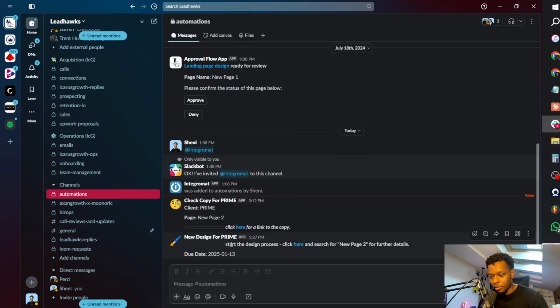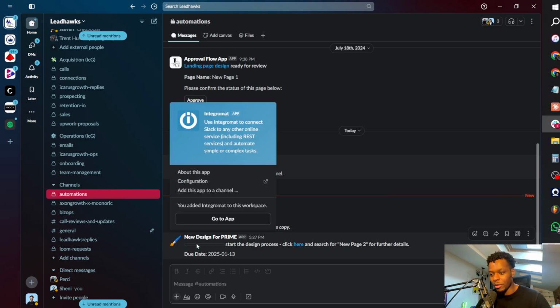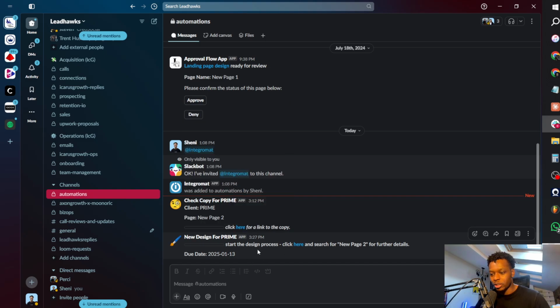New design for Prime, blank, start the design process. Click here and search for new page 2 for further details. This is the due date. So it's very bold, which is fine. The paintbrush came out, new design for Prime. So it's very, very small. You can see everything in one place, which is great.